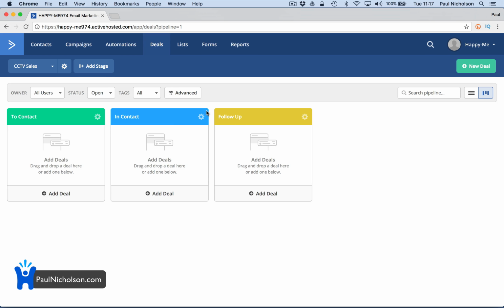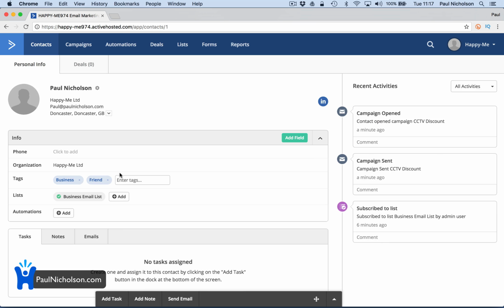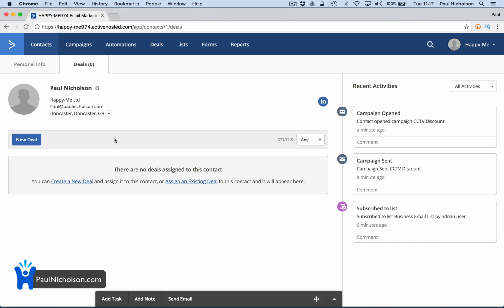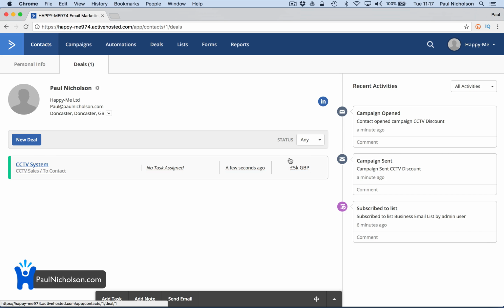You can obviously add more, but what I'm going to do is add a deal for me, right? So I'm going to go to deals up the top, and I'm going to do new deal, CCTV system. I think it's going to be a £5,000 system, pipeline CCTV sales. The stage is to contact me, and the user is Happy Bee. I can add users later. So that's it. I've got that deal in the system.